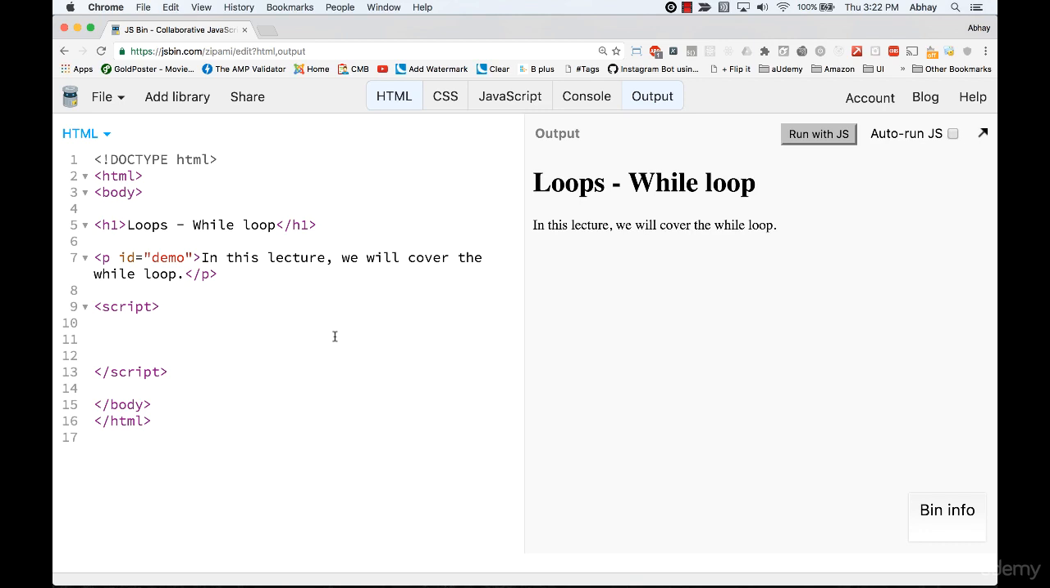Now before we get there, let me just show you the syntax for what the while loop will look like. Let me close the comments and let me start writing. While a condition, it will go inside and execute the block of code. That's it. That's the syntax for the while loop.